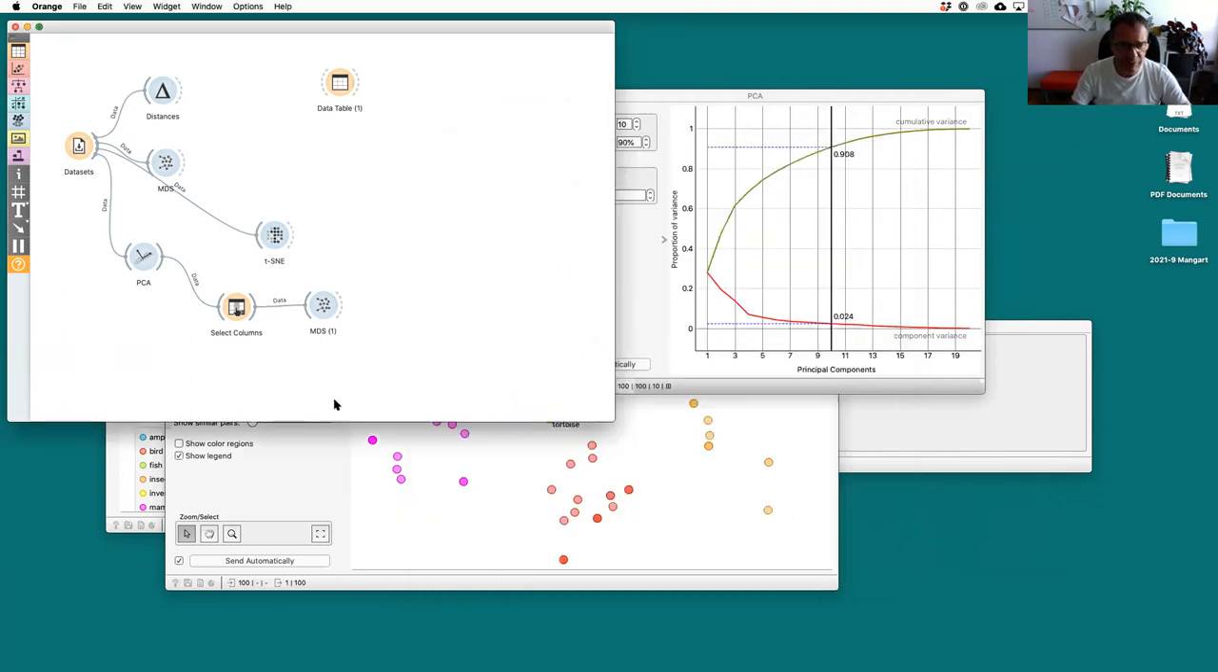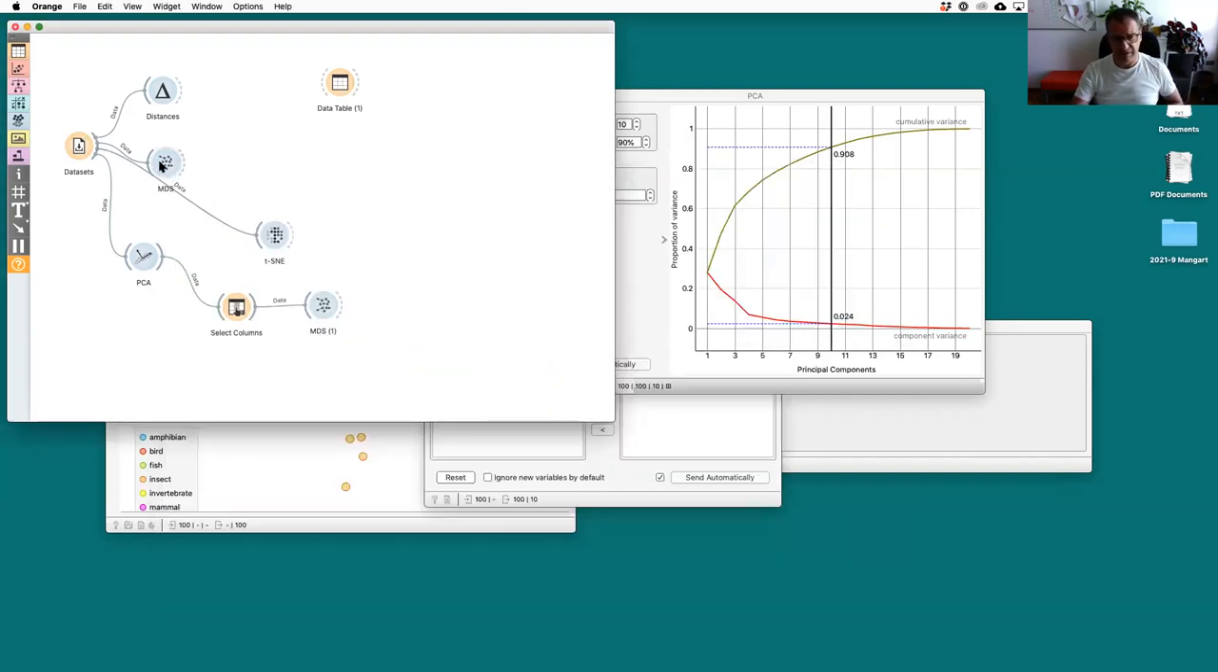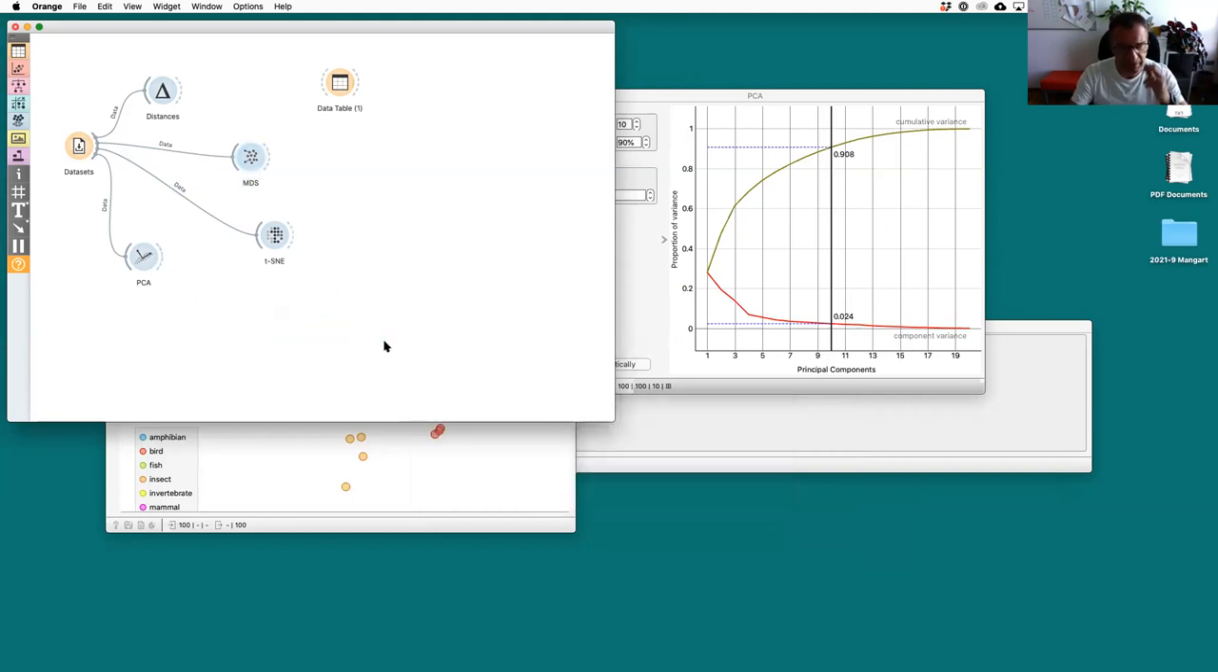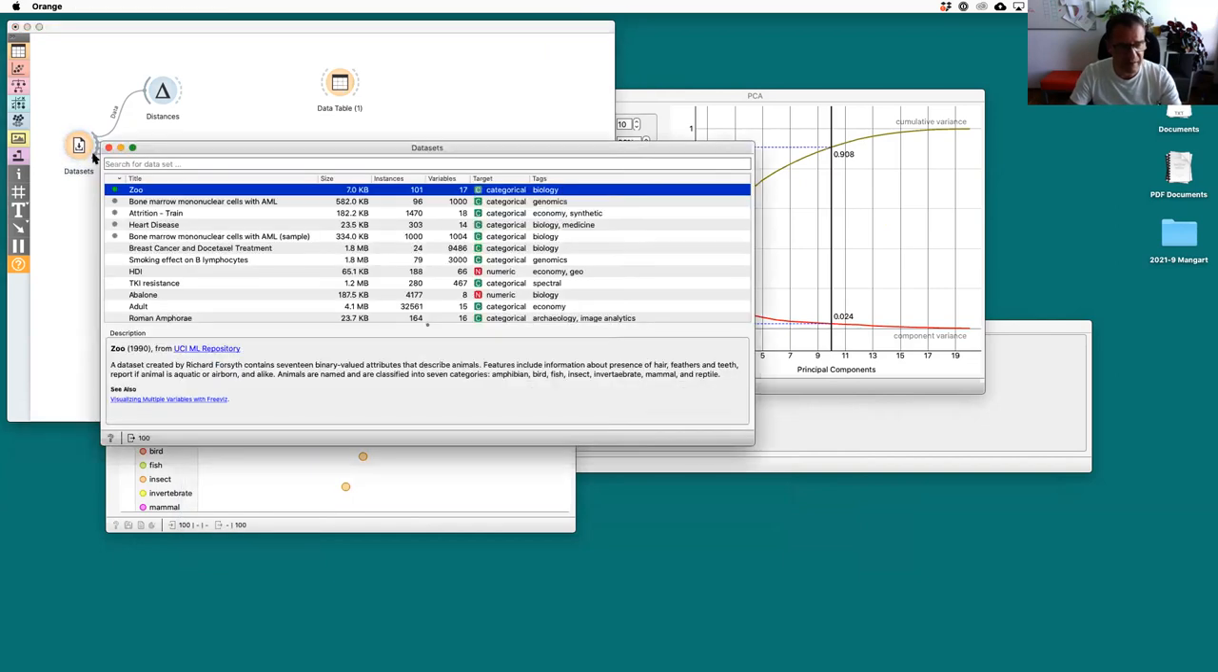So basically what I'm showing here, on the small data sets, is that the differences between MDS, t-SNE, and PCA are not too big. But if I go into, I'm just going to change the data set and use some data set from biology.